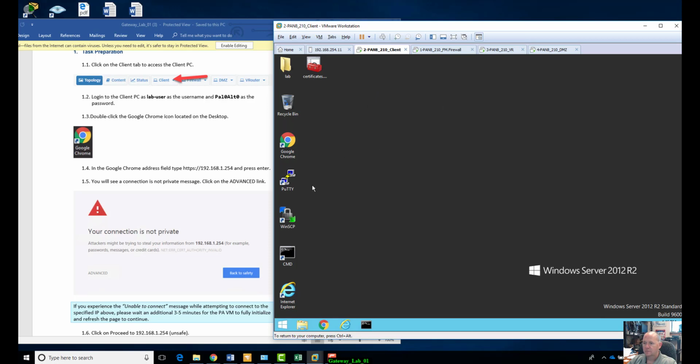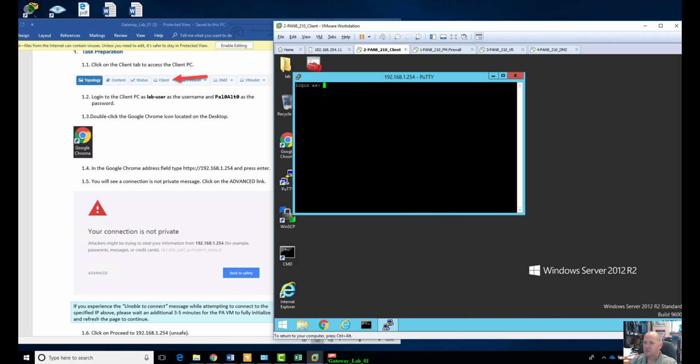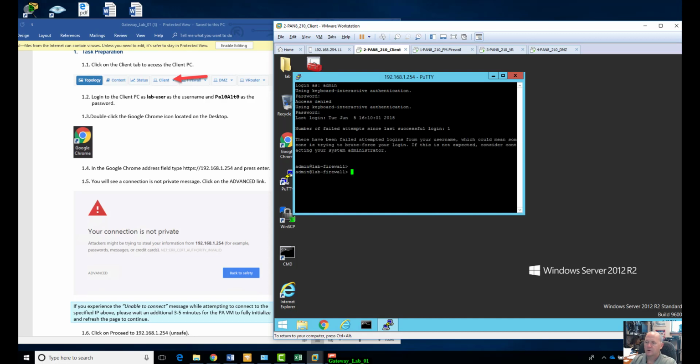And we can check the client also. This is the same thing as if I was logged into that firewall, just like I did. Admin. And on the firewall, ping host google.com.